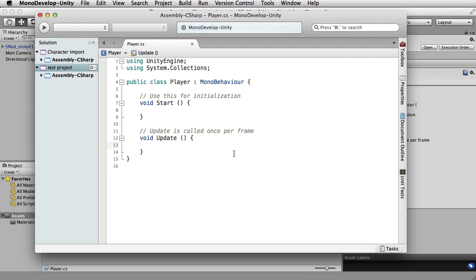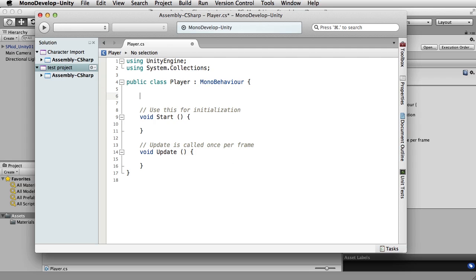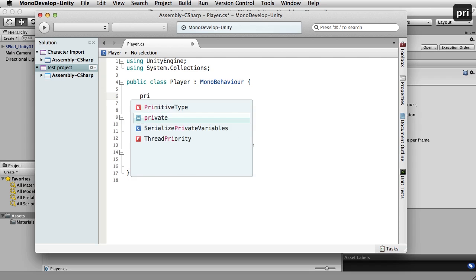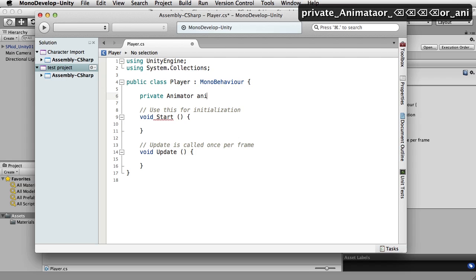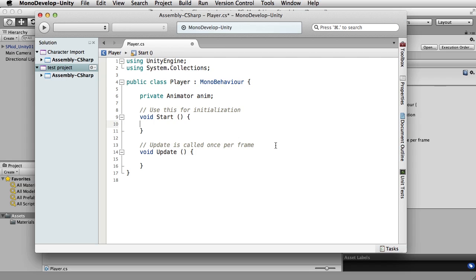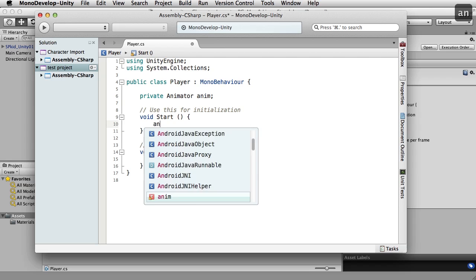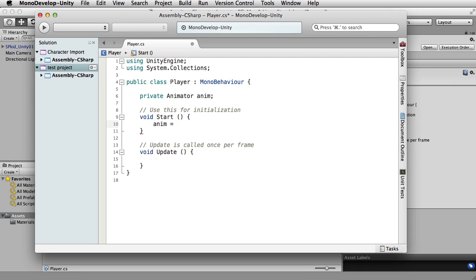So this script is going to be added to the player object. And what we need to do first is establish a link between this script and the animation controller, the animator, on the player object. So first of all, I'm going to create a variable to hold that animator reference. I'll create a private variable of type Animator, and I'll just call it anim. Then when the game starts up, I'll assign that new variable a reference to our animator.